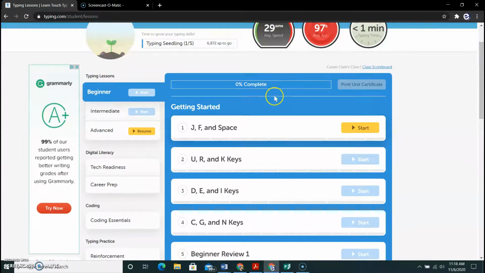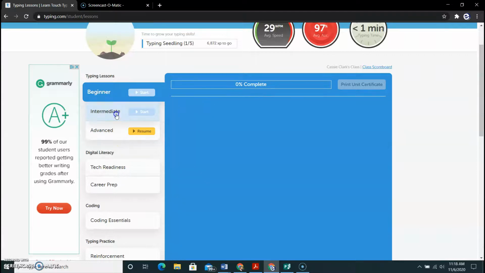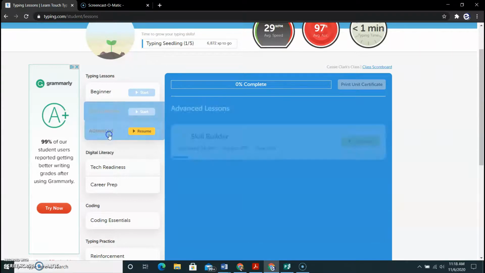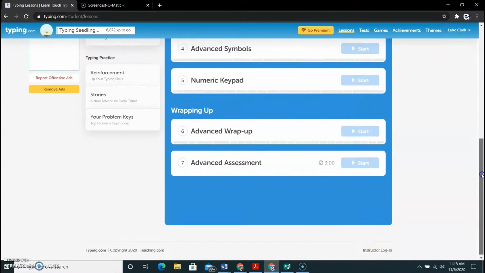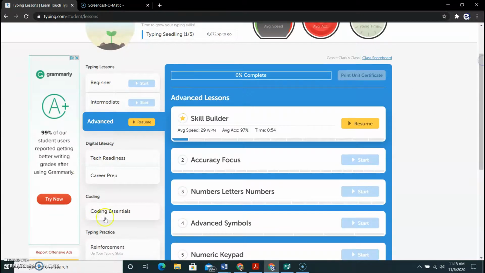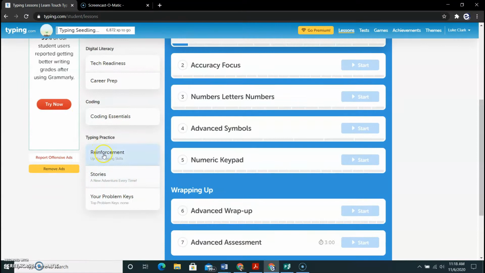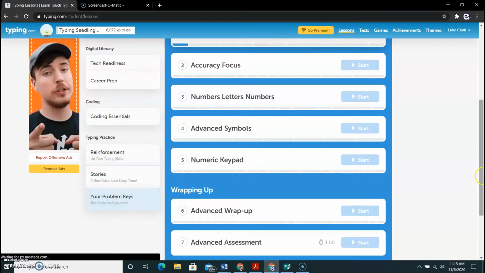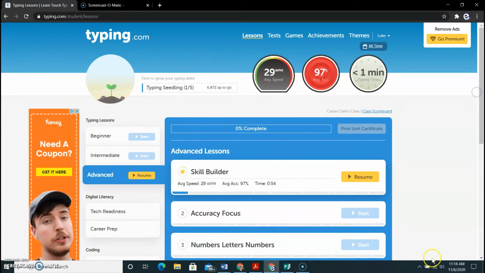All right? You need to have that completed by Sunday. And then by, I think it's December 4th, you need to complete another lesson, whether it's intermediate or advanced. Two lessons. If you have completed any of these in the past, that doesn't count. You need to go back and redo these, do them again. If it won't let you, scroll down and do one of these reinforcement stories or problem keys, but it should let you do them again.